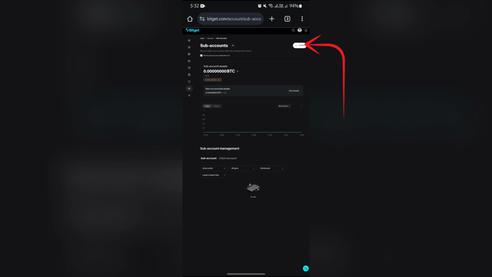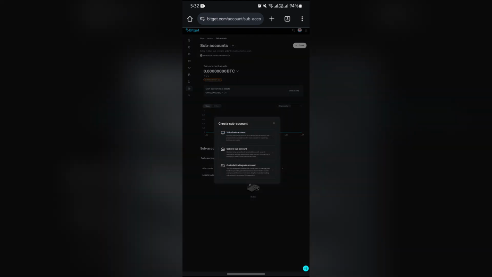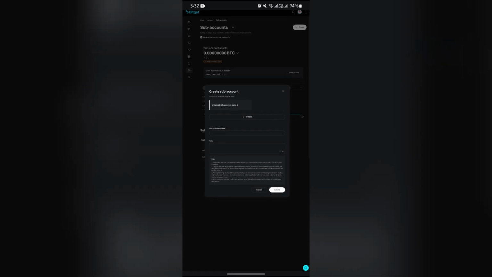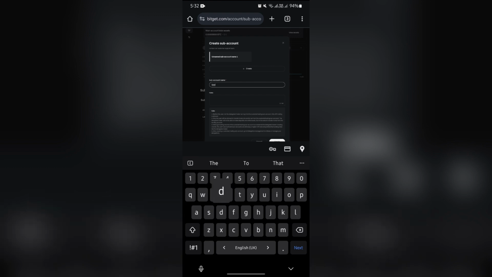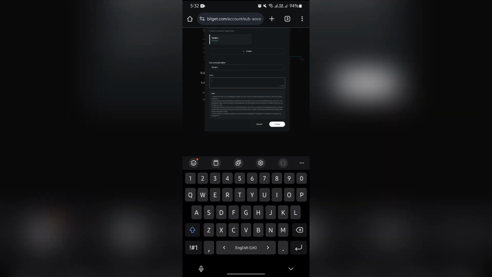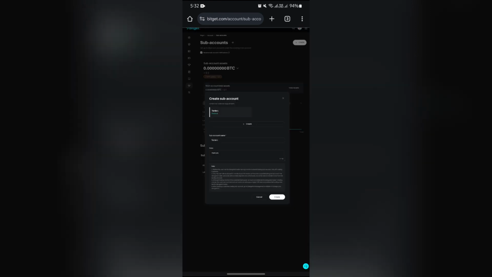at the top right side. Simply tap the create button, and then you will see the option of custodial trading sub account. Tap on that, and then tap on the sub account name field and enter a suitable name for your sub account, and enter a note if you would like to add any note to your sub account. I'm entering the name as trader1, and I don't want to enter any notes right now, so tap the create button. After this, your custodial sub account will be successfully created.